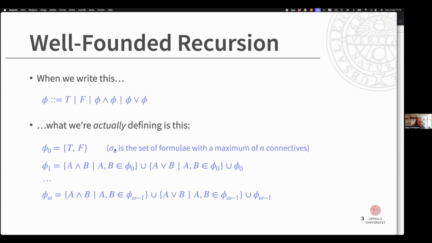Sorry, this should be a phi. If you have phi n, then that's the set of formulae with a maximum of n connectives, where a connective is one of these things. So phi 0 has 0 connectives, phi 1 has at most 1 connective, because a and b here come from phi 0, which have no connectives. Okay, so when we say we have a term that follows this grammar, what we're saying is there is some level in this hierarchy that's big enough to cover the thing that we have.